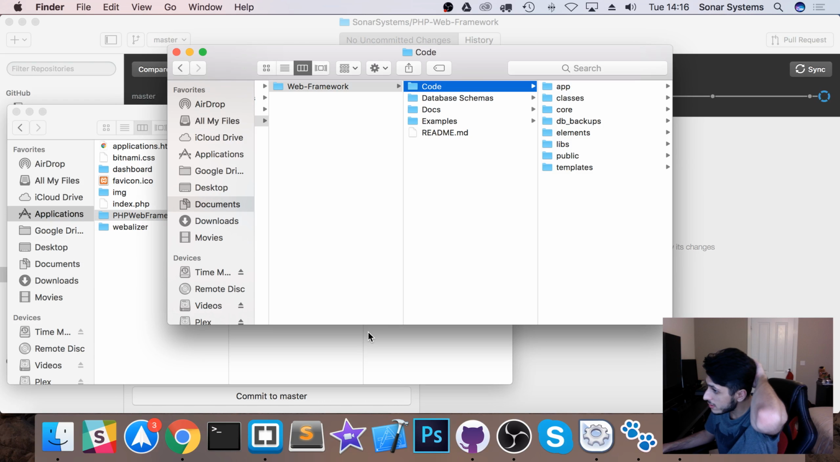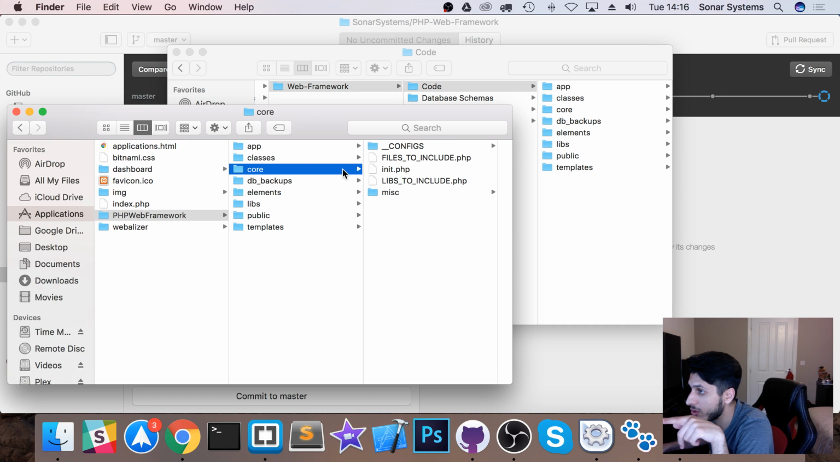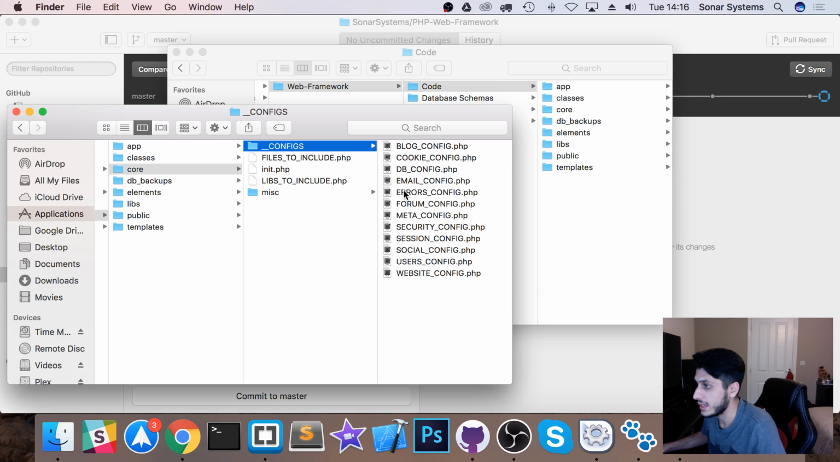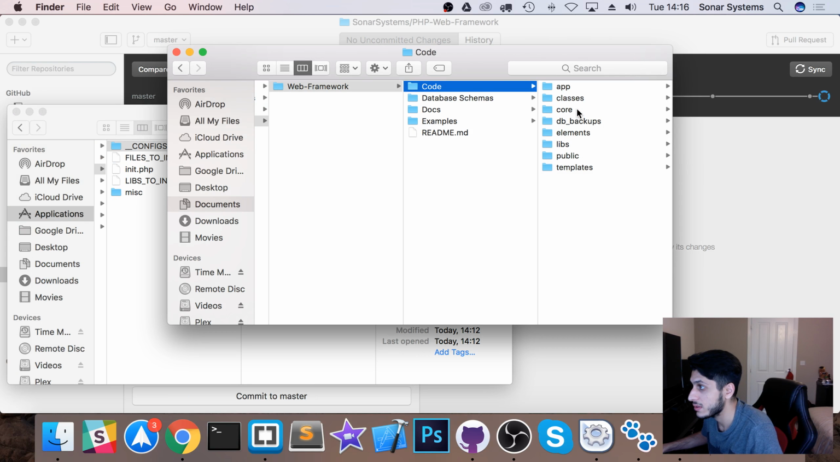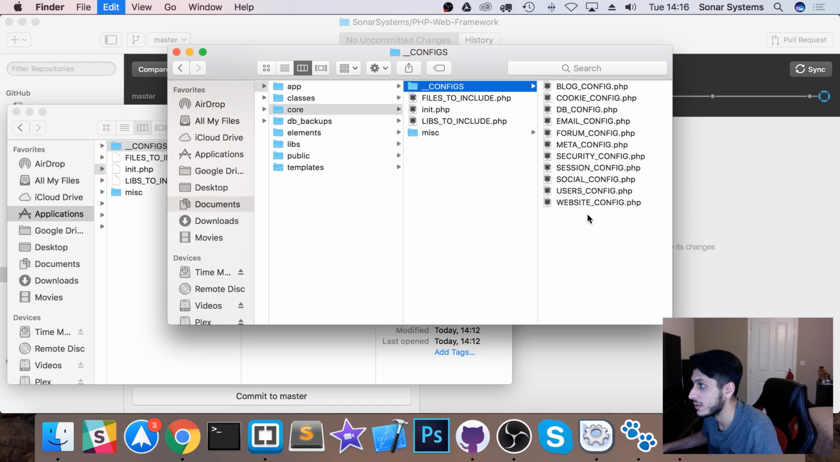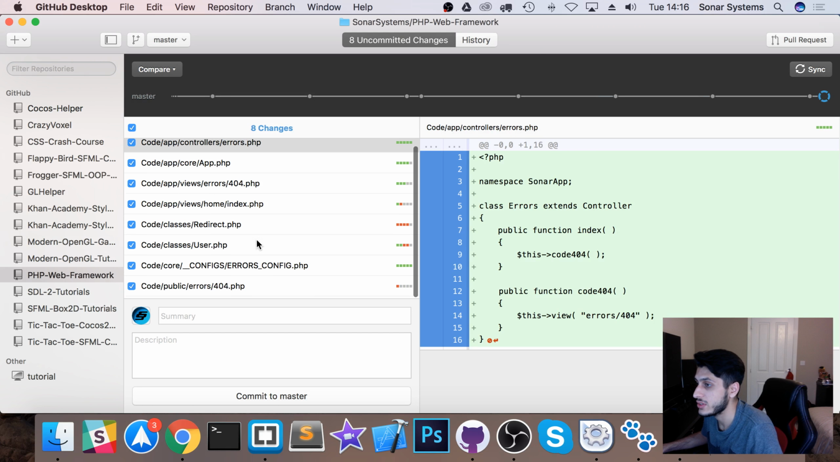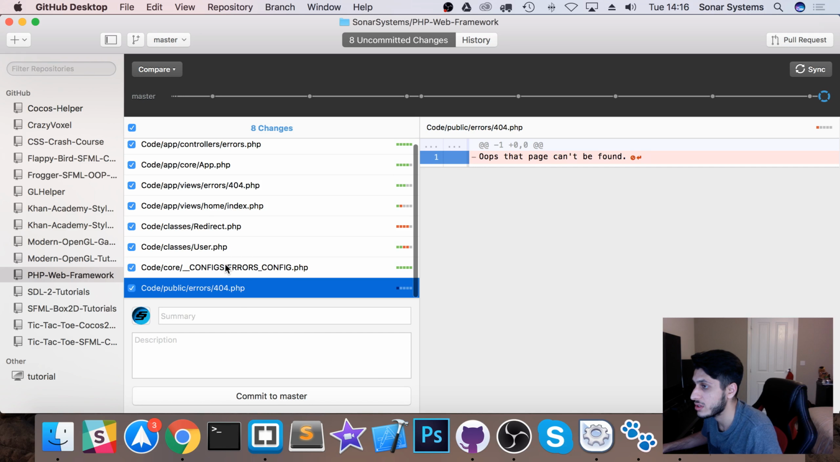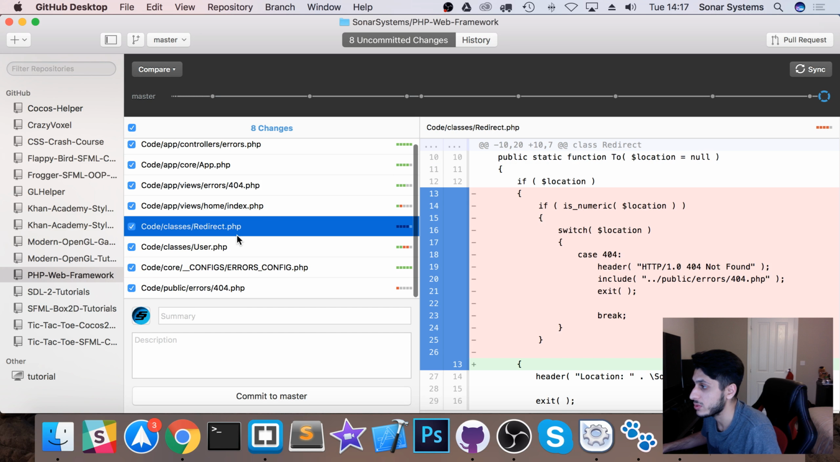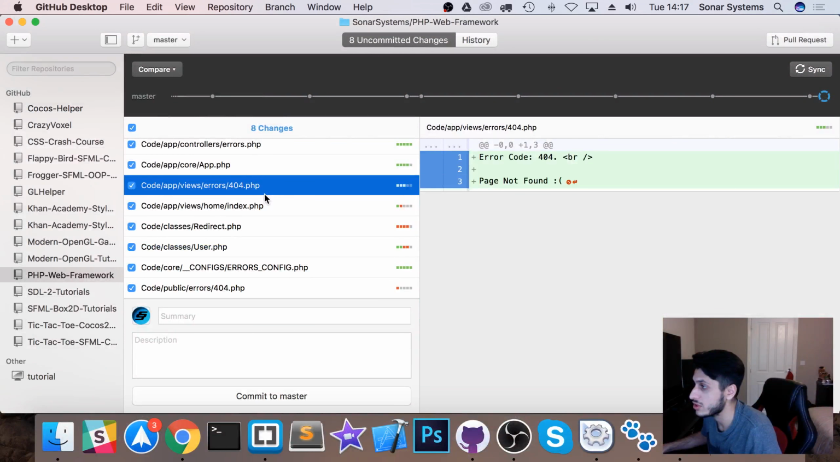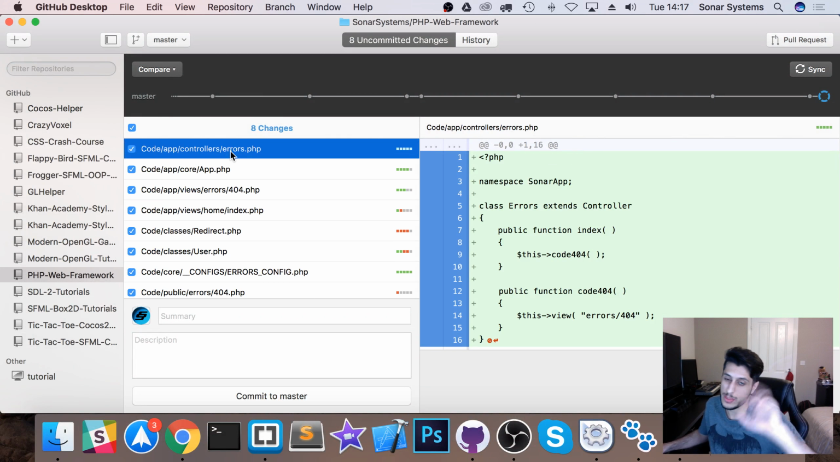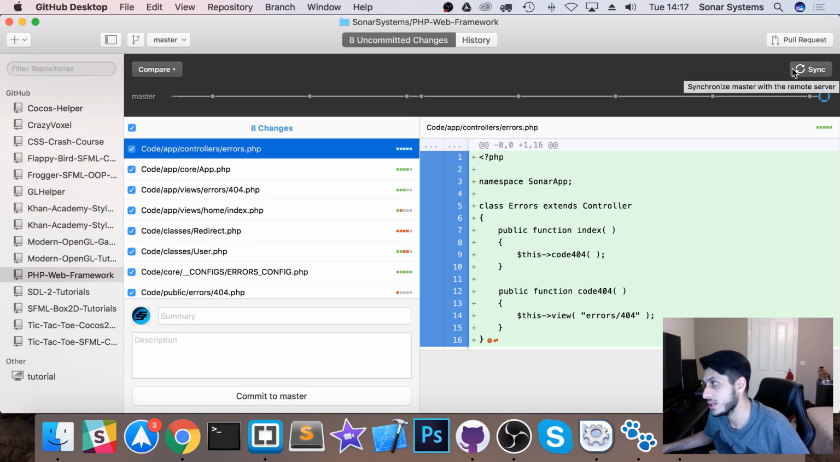Okay, now that's done. In core, I'm going to add the errors config, and now, okay, there's only 8 files I've changed. The other 2 were related to just some extra frameworks that I added, like Bootstrap, and I'm just making sure there was a / at the end of the link styles, header includes stuff.